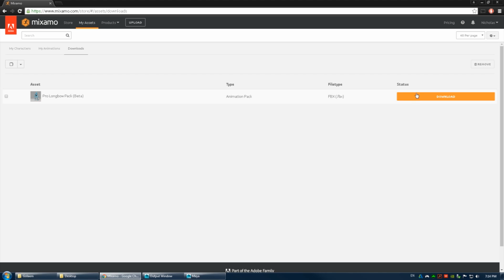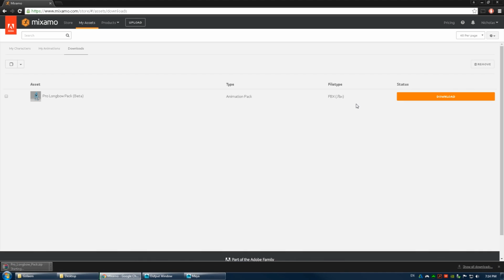It'll probably start queuing you in before it lets you download it, and then once it releases it to you, you can go ahead and click download for the file.